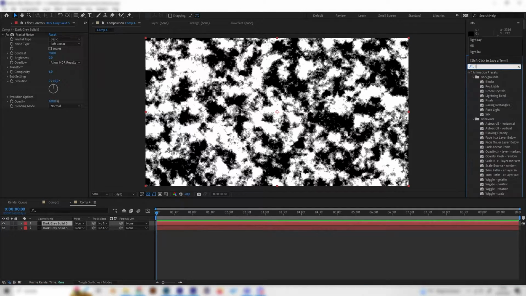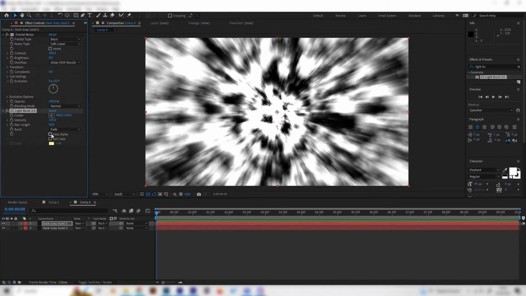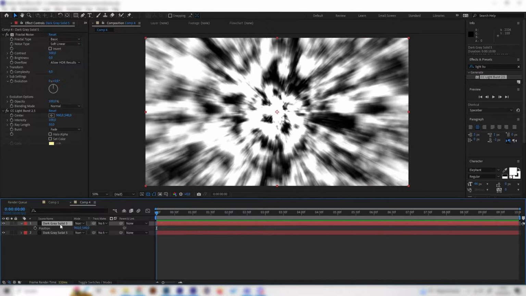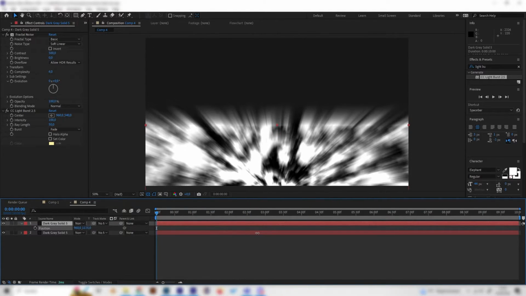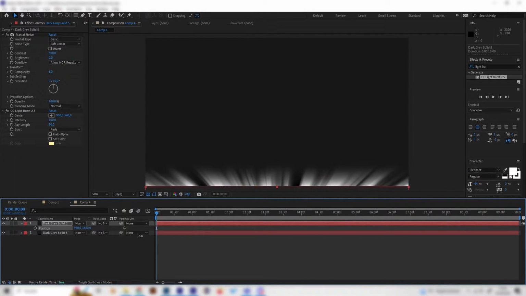The second one is the CC Light Burst effect, and just put it on top of this. This looks weird, but that's okay for now. Let's first of all move this down a bit. So let's press P on the keyboard for position and bring this down. So this is basically completely gone besides these rays that come up on here, just like this.